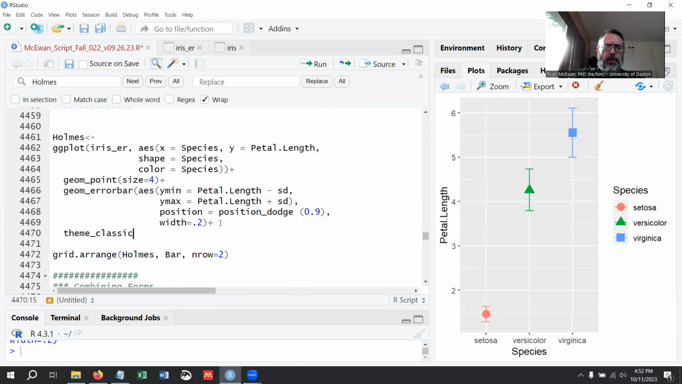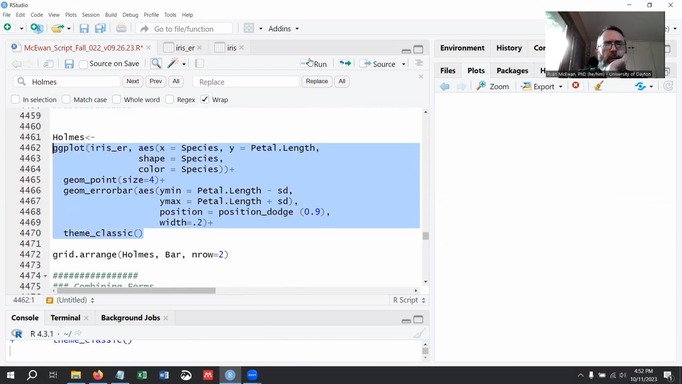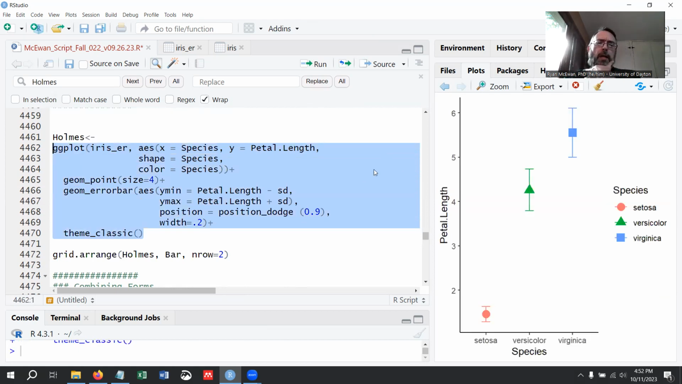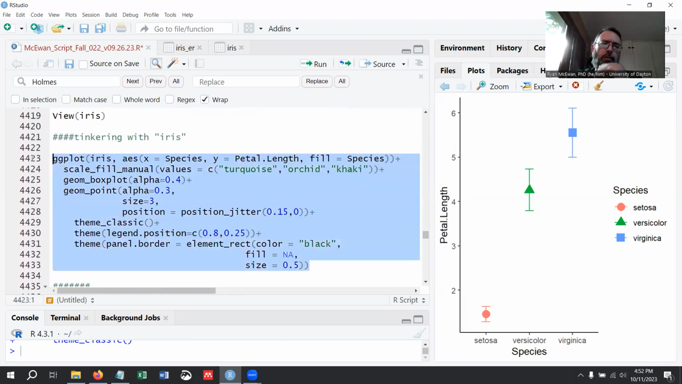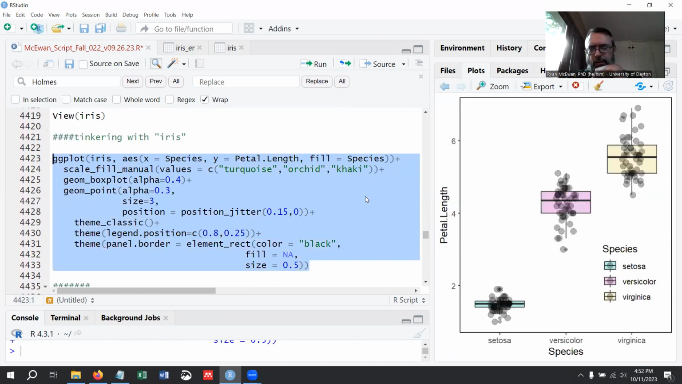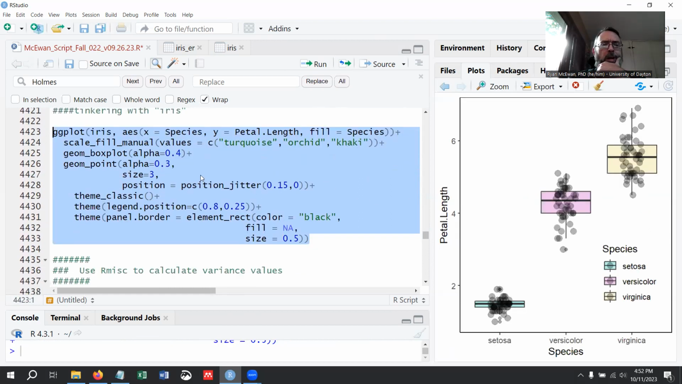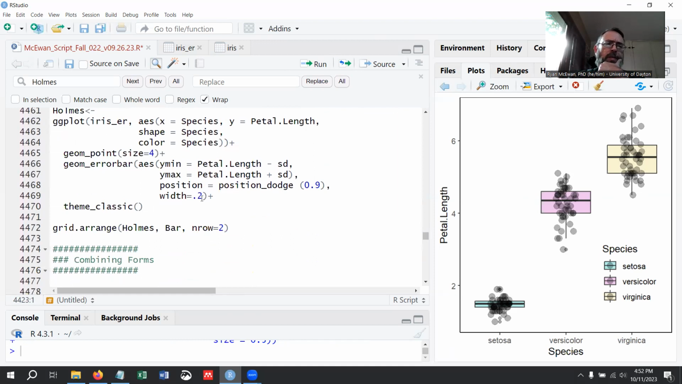Personally, I would definitely theme classic this thing to get rid of the gray. It's a little bit unclear to me, just to make it a little sharper. But to me, it's clearly a worse data display than this. This is clearly better because you've got sample size and outlier detection and medians and stuff on there. But some people like that.